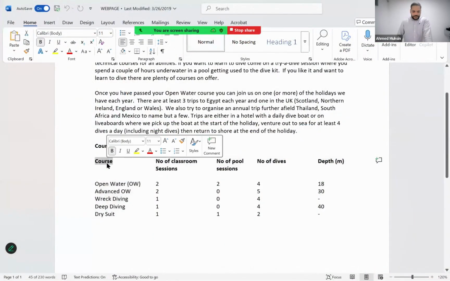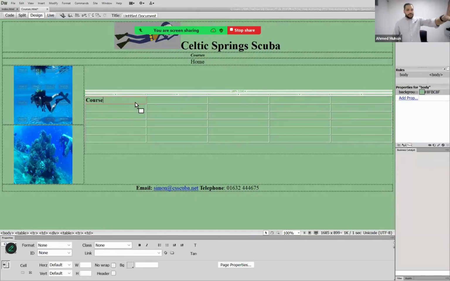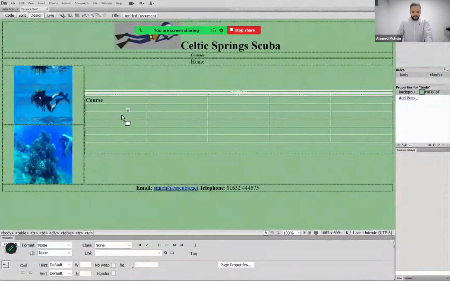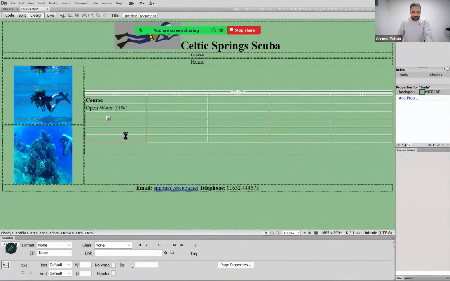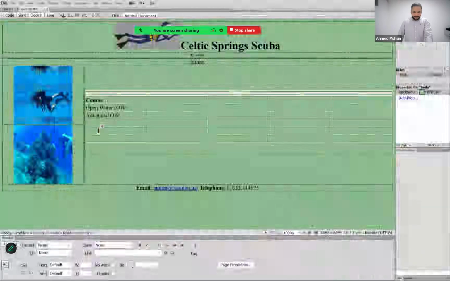So we have course. I'll just Control C. Come here, Control V, guys. You all can use Alt or Tab to shift between programs. So you all don't need to use the mouse every time. Open water, Alt Tab, Control V. Alt Tab, advanced OW, Control C, Control V. Alt Tab makes it a bit easier for you.